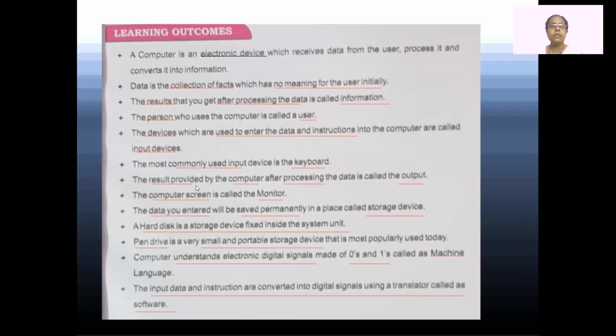You get the results, the information, only after the input is processed, and you get the output. What you see on the screen right now is your monitor. It's an output device. Data you enter which is saved permanently is kept in your storage unit, or storage device, where data is stored permanently.